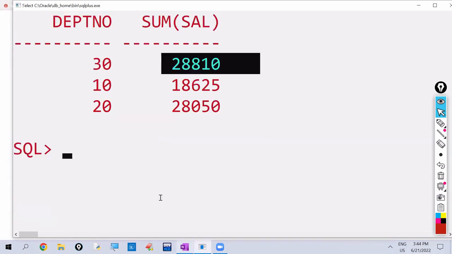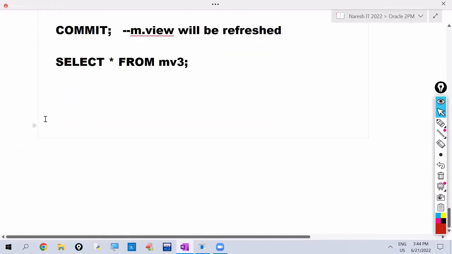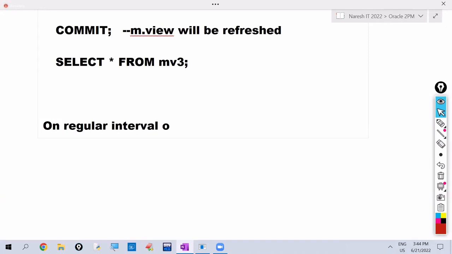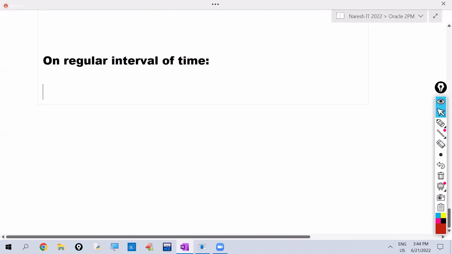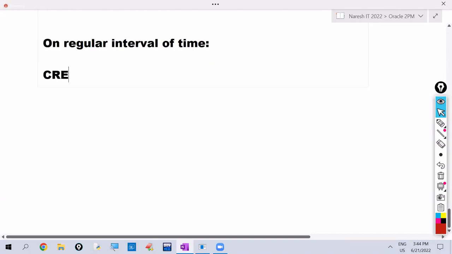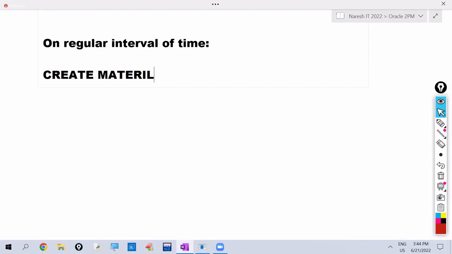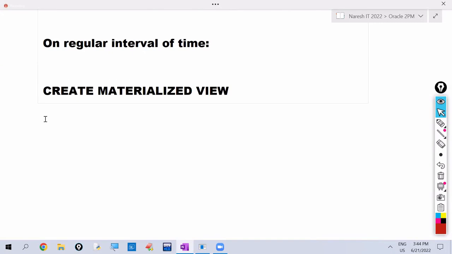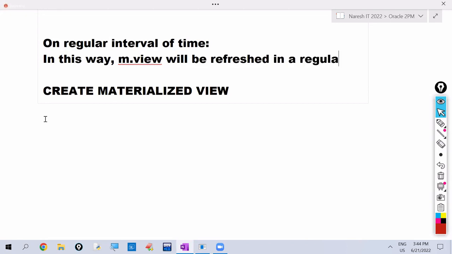Okay. Last way, the materialized view will be refreshed at regular intervals of time. The third way is on regular interval of time. So I am creating one materialized view here. Try to understand. In this way, the materialized view will be refreshed in a regular interval of time.